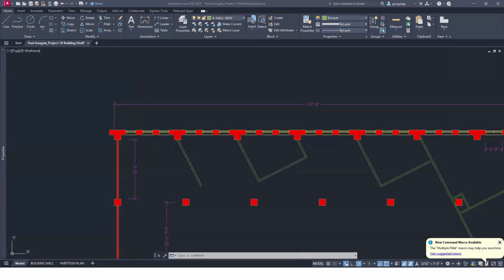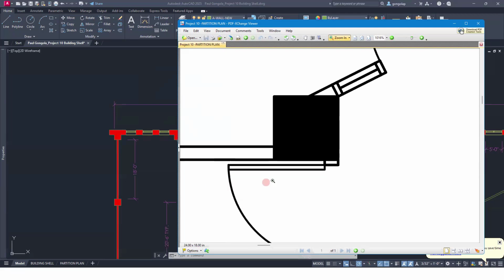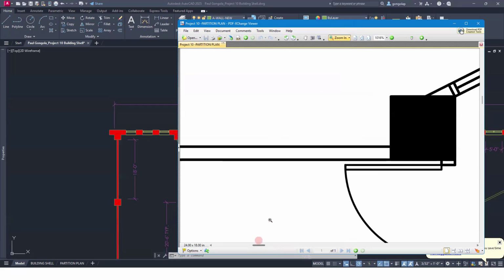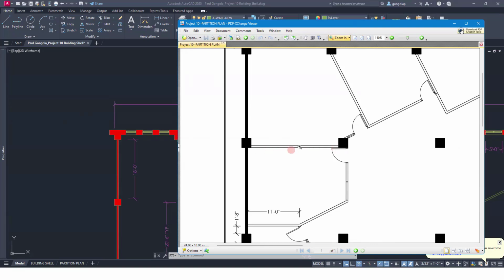Okay, so wait, let me put that back here. All right, so now this partition, I have no dimensions at all. So what can I do? Well, I've got this column right here, and look at this. This partition is lining up with the corner of this column. Similarly, let me zoom out a little bit. While I'm here, this partition is lining up with this corner of the column, and this partition is lining up with this corner of the column.